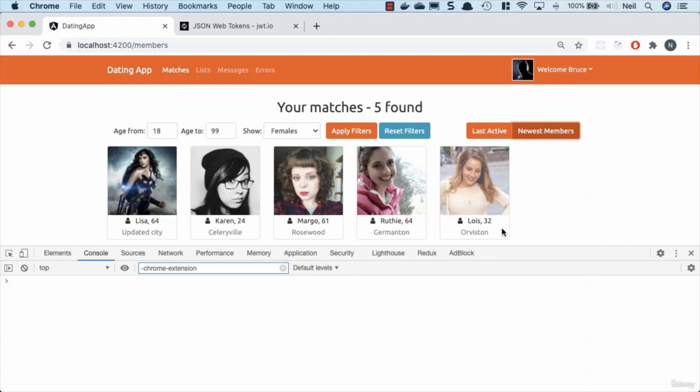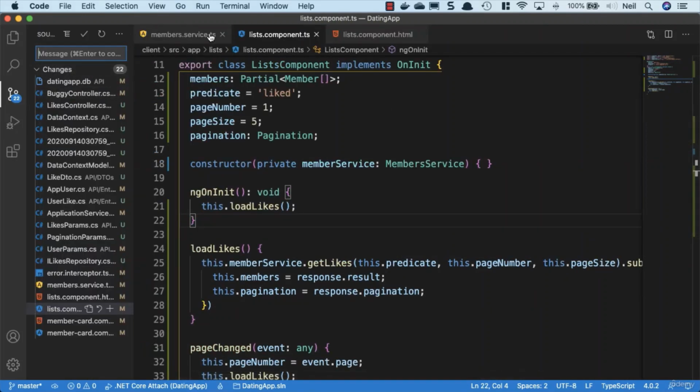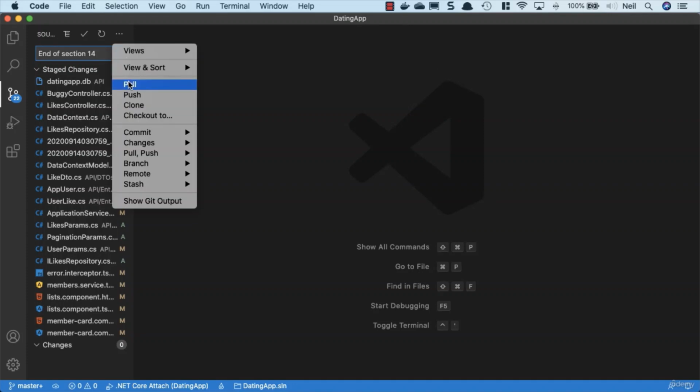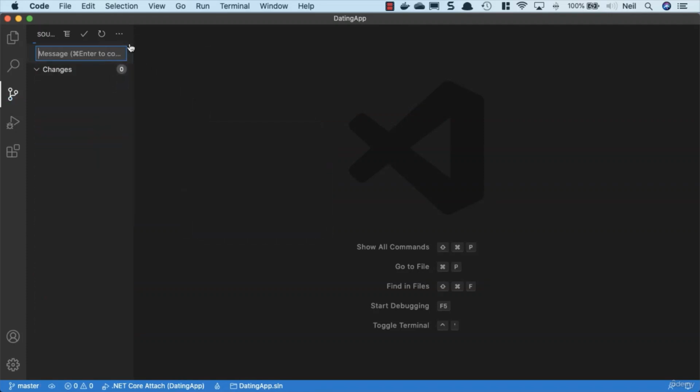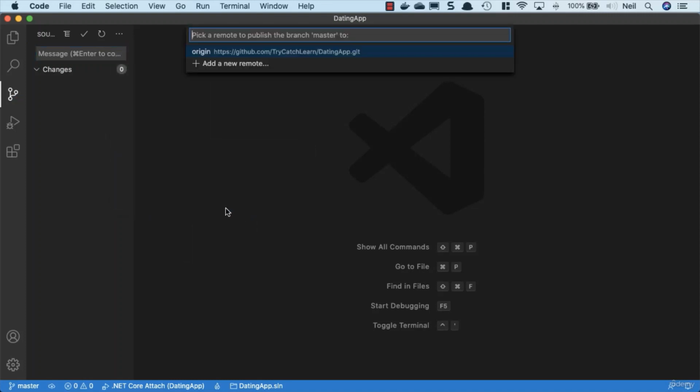This looks good to me, so I'm happy, and being happy means that we commit our changes to GitHub. And we've got some changes inside here for what we've done. And what we'll do is we'll say end of section 14 in this case, and we'll stage our changes, and then we'll go ahead and commit them, and then we can push them on up to GitHub. And we'll wrap this up with a summary.